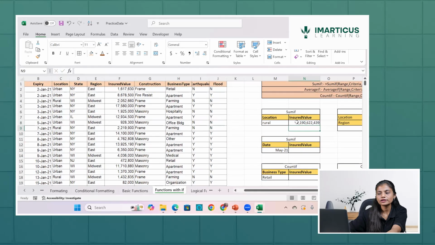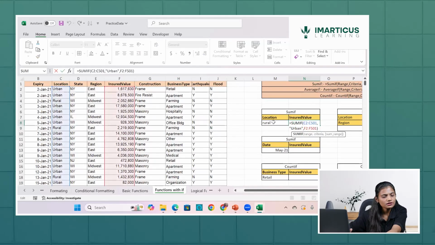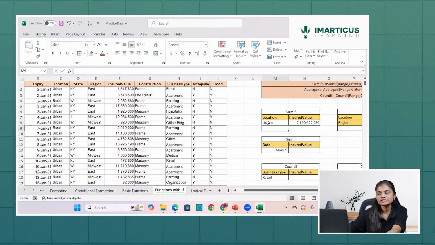So here, if you can see, instead of urban, what I can do is select this cell where urban and rural as a value is changing. So when the change is happening, the same change can occur in the condition within the formula. So here I'll select this. So this value is being selected, and enter, and when I choose urban, you can see the value is changing.